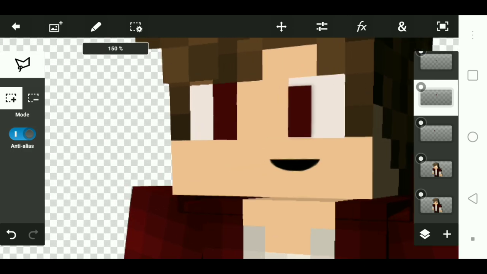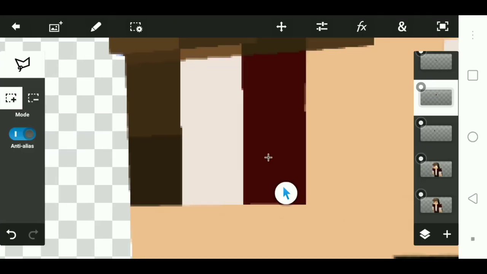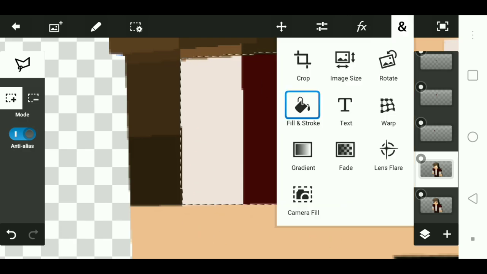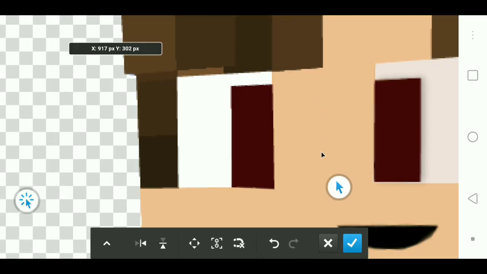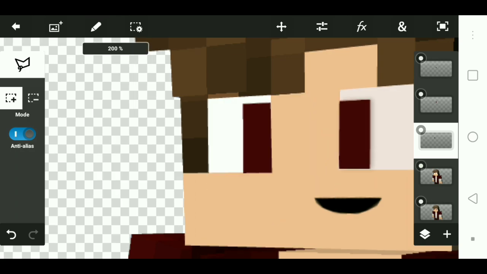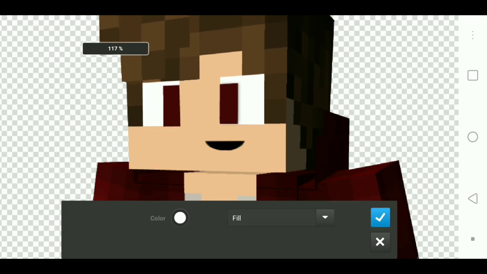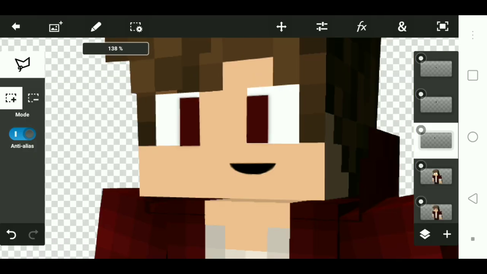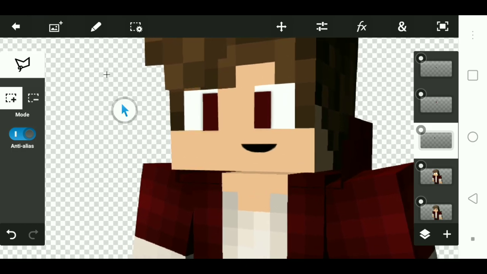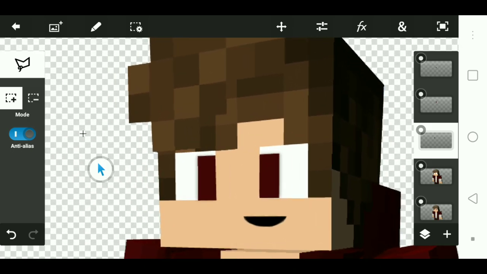Alright, so you're gonna do the same steps on the other side of the eye. So yeah, I'm gonna do that real quick. There you go. So after you do that, I'm just gonna extrude the hair. And well, you don't really have to extrude the hair, just add that motion, but I just prefer it because it looks way better. So I'm just gonna do that.